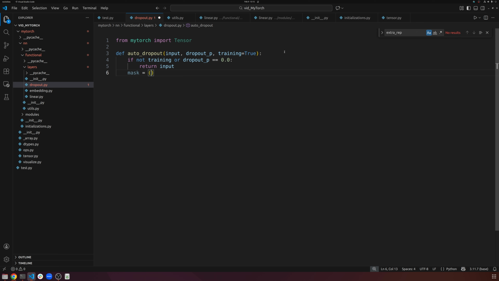Otherwise, we're going to have to create a mask. Remember, input.xp is just a shorthand to get whether this is a NumPy array or a CuPy array. xp is my shorthand, and it's what they recommend in the CuPy documentation. So input.xp is either np if input is a NumPy array, or cp if input is a CuPy array. And we just want to access xp.random.random_sample of input.data.shape, greater than or equal to dropout p, .astype, and we want to make sure the type is the same, so we're going to do this.